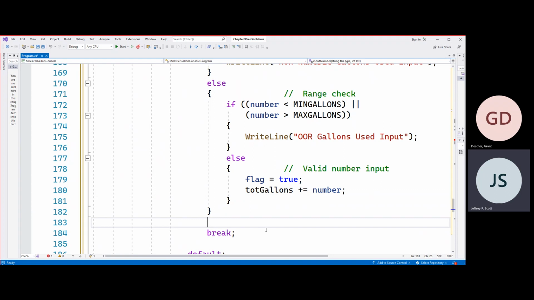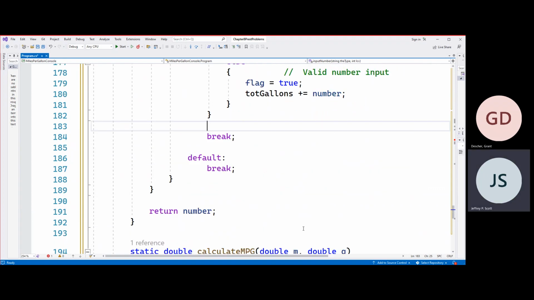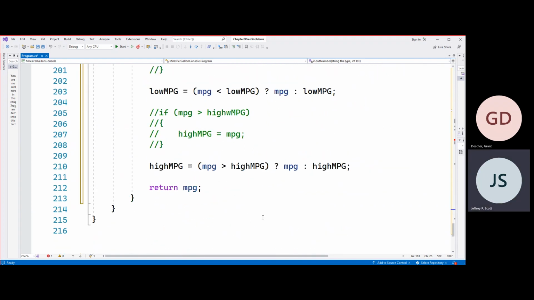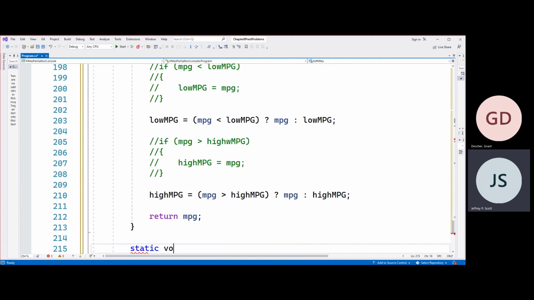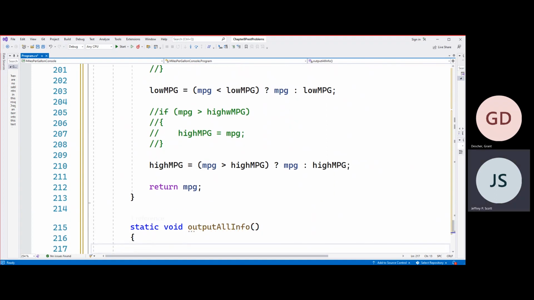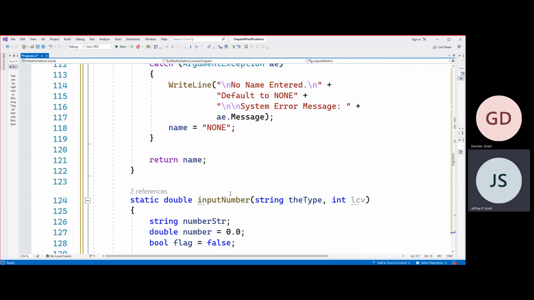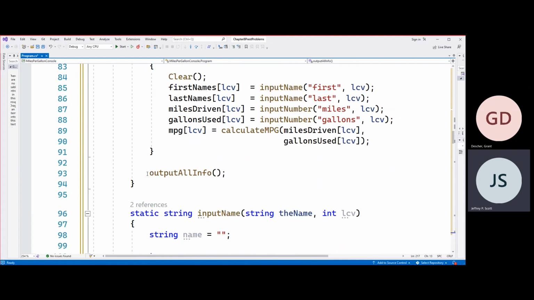I don't know if it was, I guess that's what it was. All right, and I forgot those. Sorry about that. So now we want to come down here and write our static void, and we want to output all info. Okay, and if you look, that error that I had in there before is now gone.